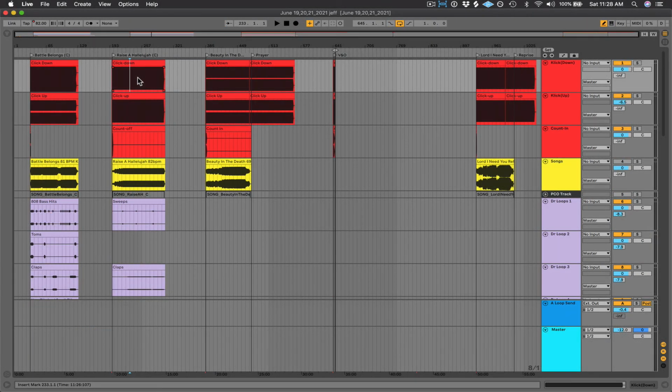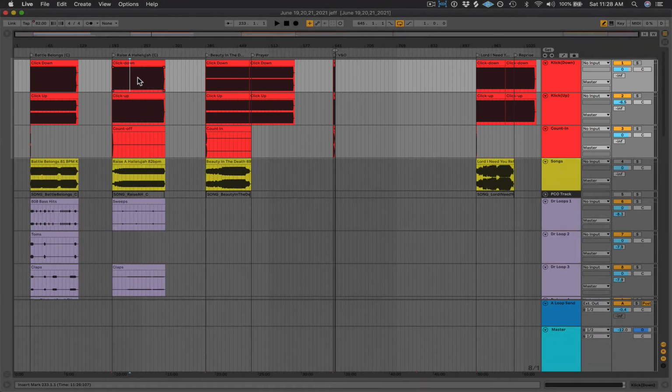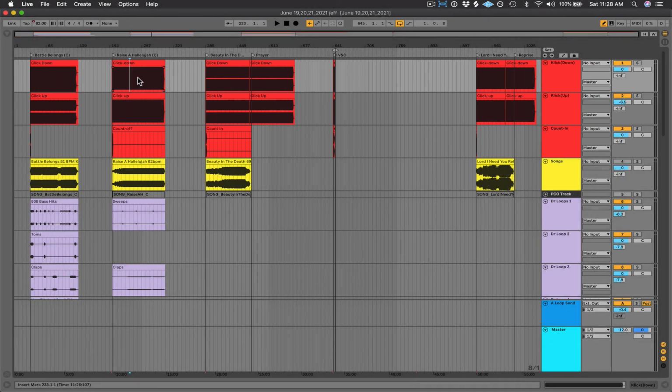Let's take a look at the click track and the count off and show you what's going on with that. So we have 3 tracks here in red: click down, click up, and count in. Click down is going to be the downbeat, the 1, 2, 3, 4, and click up will be the ands, 1 and 2 and 3 and.